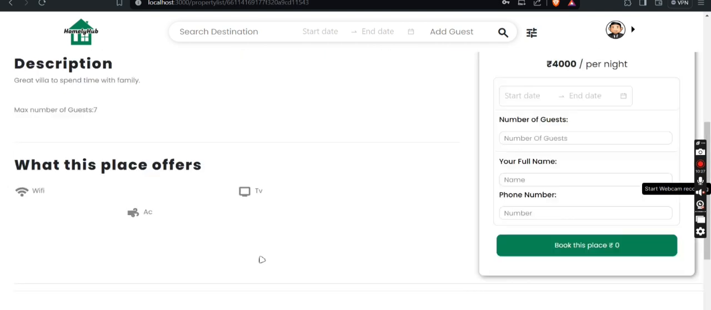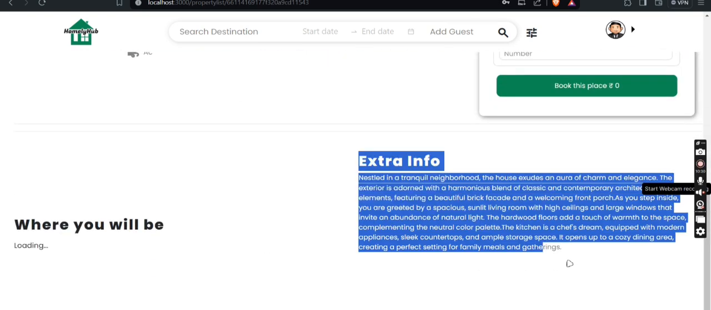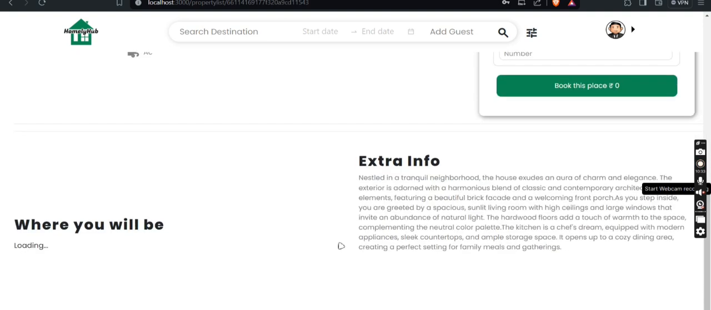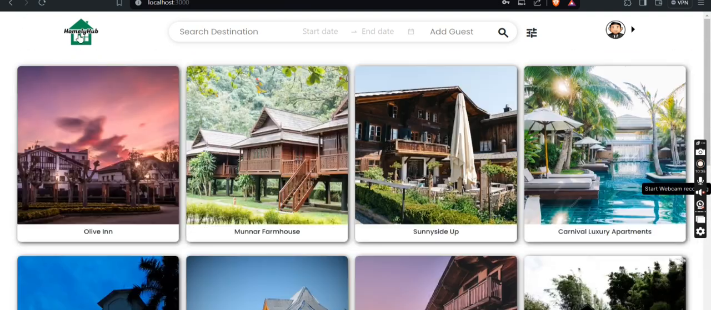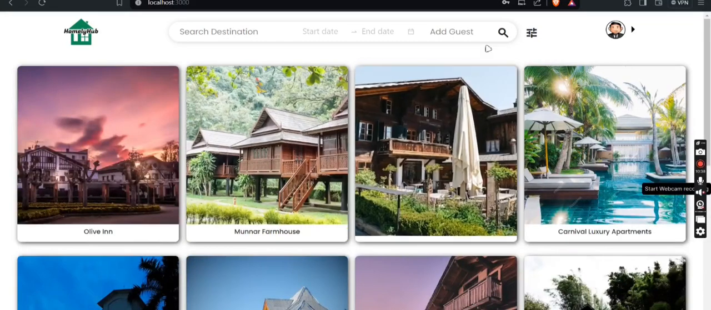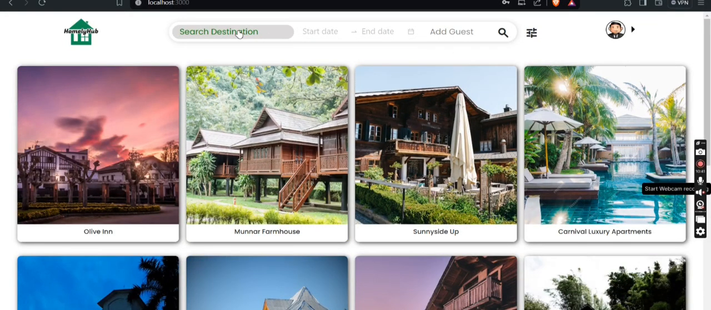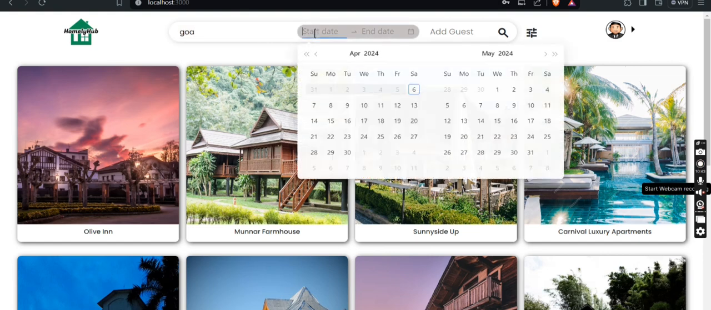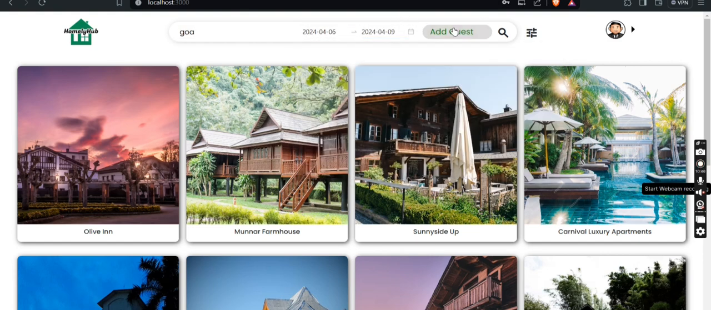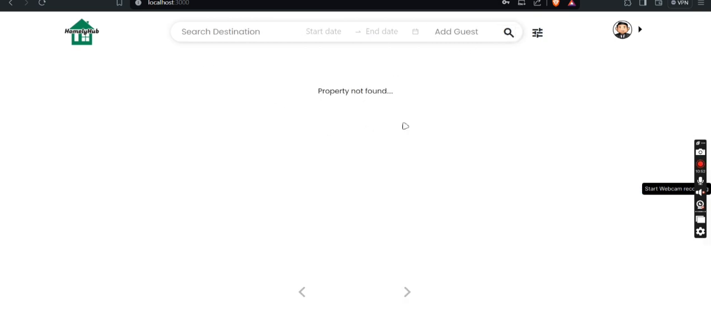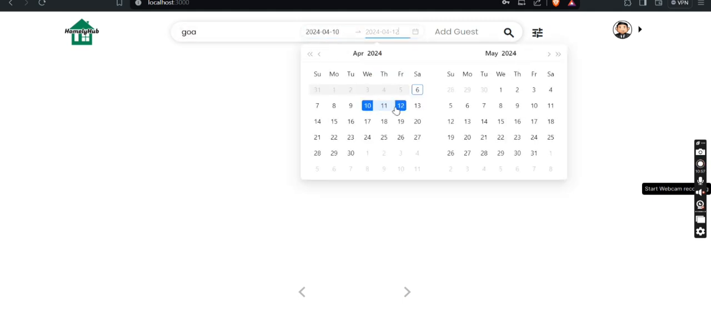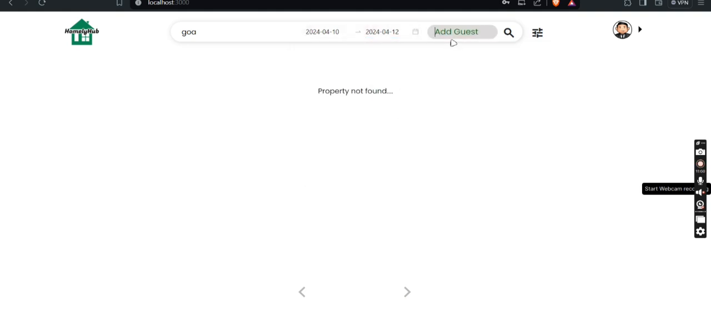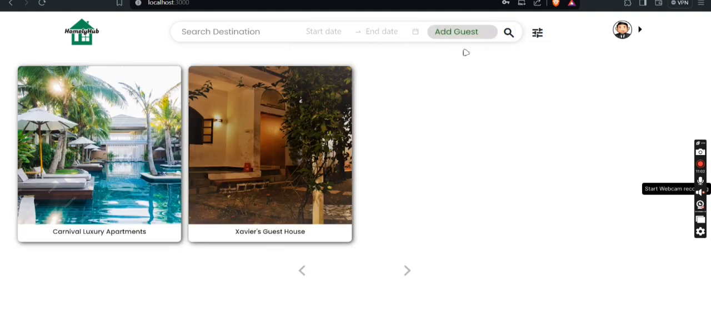So all the description information is now visible. Going to home page, let's filter the locations. So I will say Goa. I will choose the dates, number of guests, and search. No property is found. Okay. I will say Goa, choose the dates, add guests. I will say 4. You can see now it is visible.